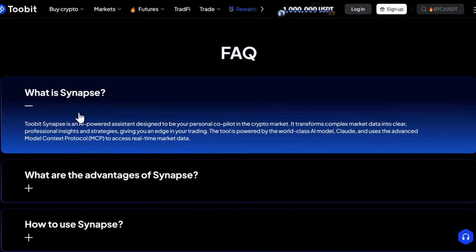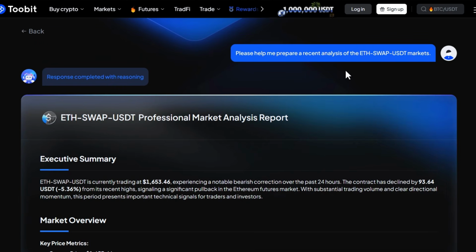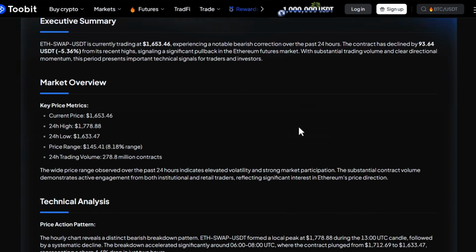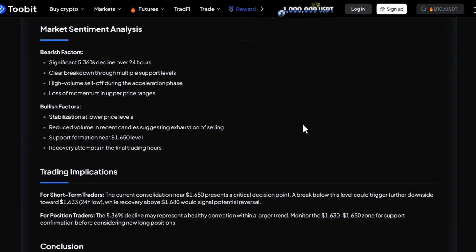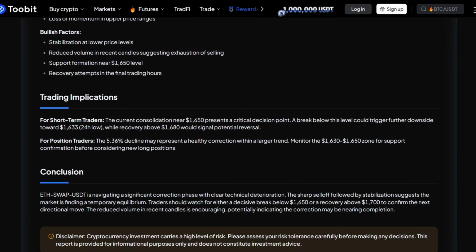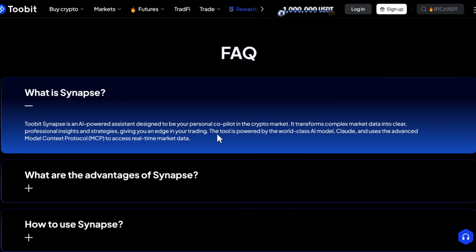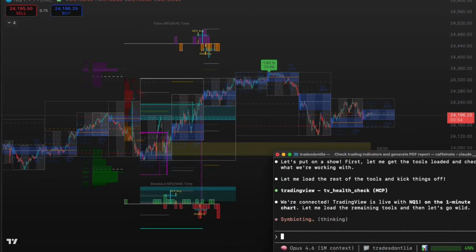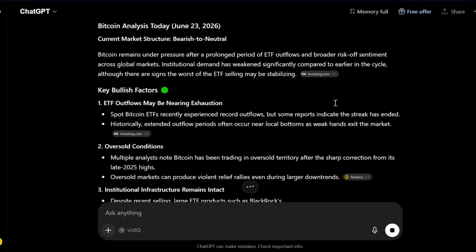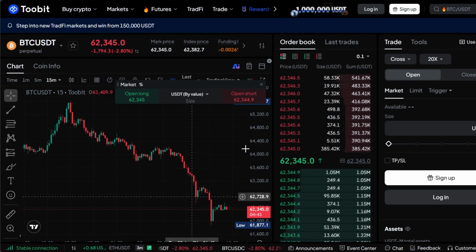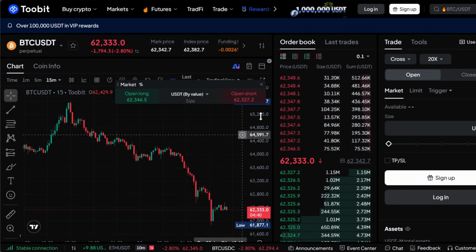So first, what actually is Synapse? Toobit Synapse is an AI-powered assistant designed to be your personal co-pilot in the crypto market. Think of it like having a professional analyst sitting next to you 24/7, except it never sleeps, never gets emotional, and it processes data way faster than any human ever could. It's powered by Claude, one of the world's most advanced AI models, and it uses something called the Model Context Protocol, or MCP, to pull in real-time market data. That's what makes it different from just asking ChatGPT about Bitcoin. Synapse has actual live market access. It's not guessing. It's reading the market right now.